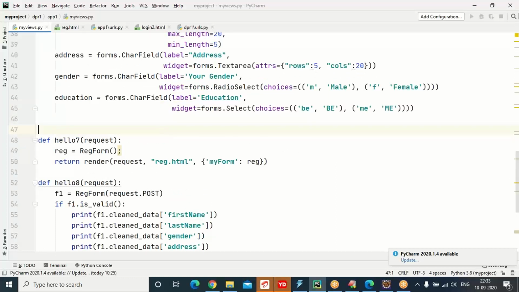Next one is drop down. For the drop down purpose, widget should be select. Label I am choosing as education. The widget I am choosing as select. What are the choices? For the drop down, this is the value, this is the label. You can go for any number of choices. Let's go for MCA as a label and value. For the drop down purpose, widget should be select.